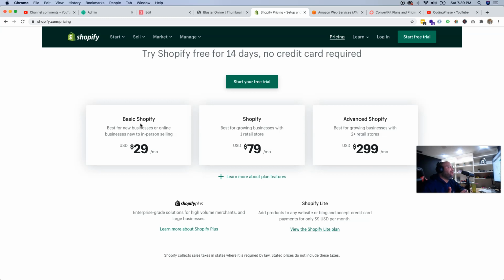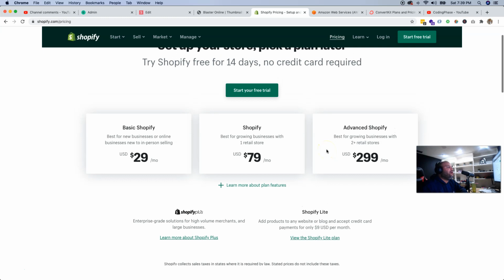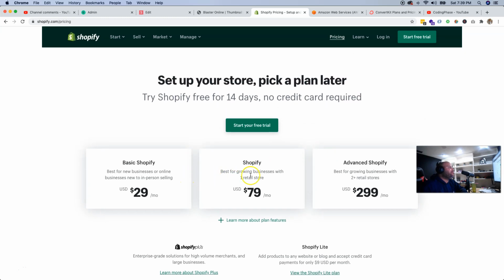The basic, you get $29 a month. You want a little bit better, a little bit more services, you get $79 a month. You want something that has all of the features and all of the extra bells and whistles from Shopify, then you have to pay $300 a month. This is actually pretty cool. And as you can see, it tells you, with one retail store, this one sold 2+ retail stores. So as you add more features and allow the user to have access to the extra features, you charge more.